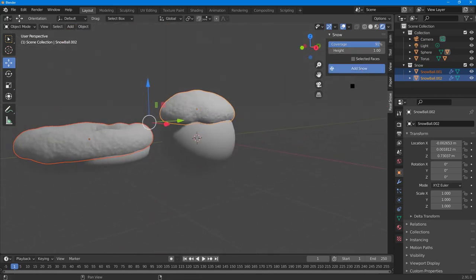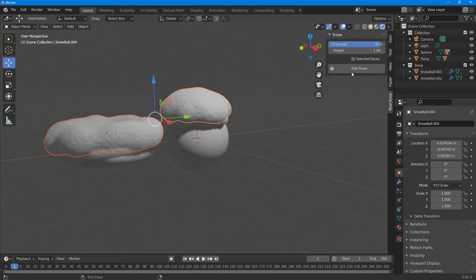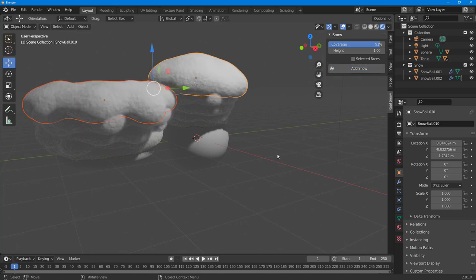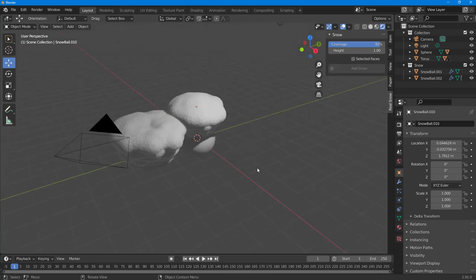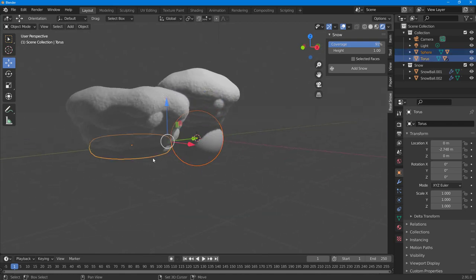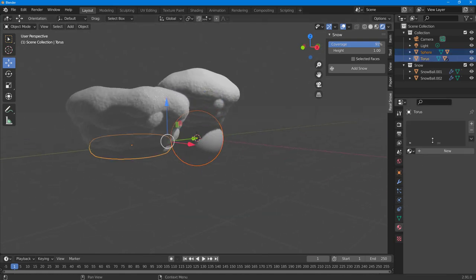You can increase the height, click on Add Snow, and there's snow on top of snow, as you can see right here. So you can layer that as well, and this is how it looks, as you can see. You can see that the object is there and the snow is there as well. So you can shade the object according to how you like it.